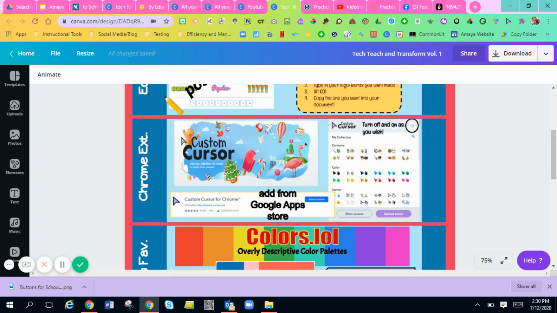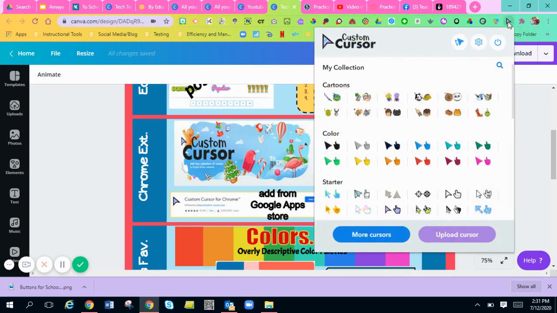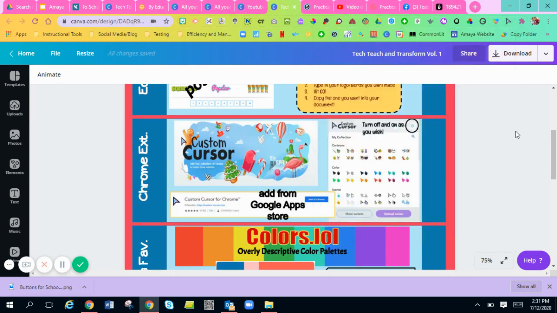There's my pencil. Now it goes away once you go to your tabs and your web browser where you want to type in another website. But once you're on the actual website, there is my new mouse that I just chose. Now to turn this off, you'll go back to the custom cursor and hit this power off button and then it should go back to normal.